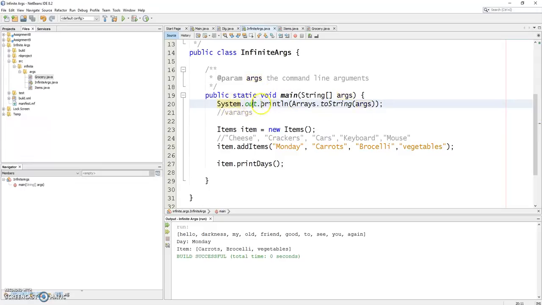So, system.out.println arrays.toString and then the arguments. And as you can see, it took the arguments of the command line, and then each space that we had was essentially an argument. So then it just printed out hello darkness, so on and so forth. So that's essentially how you run command arguments.